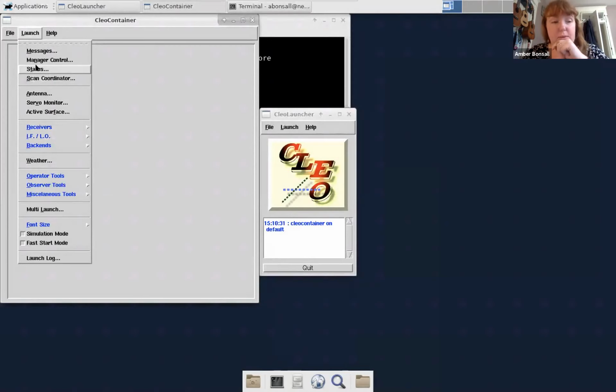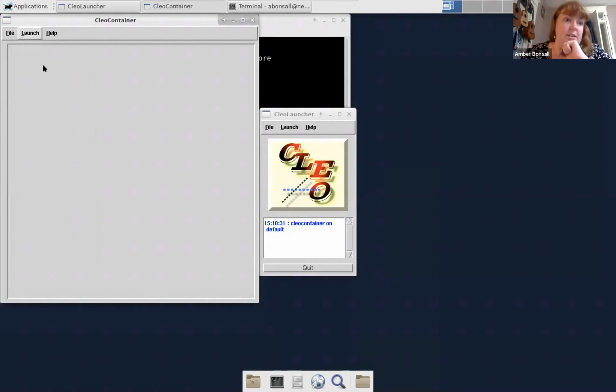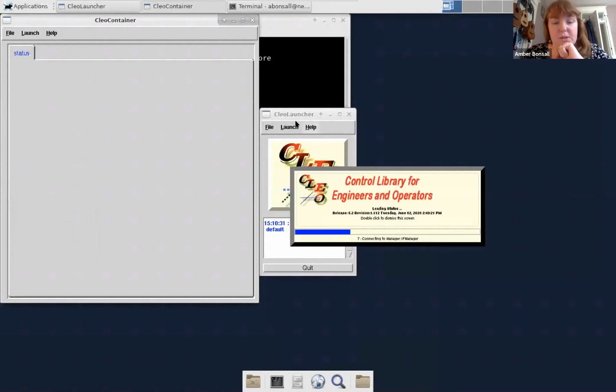There are some that don't open in the Clio Container. Status, one of the main ones I'm going to show you, you never want to open in the Clio Container, because it will cause your computer to lag out. Status pulls from every single GUI in the system to show you all that information in one spot, and in the container it will bog your computer down. So if you click on launch, the first thing I'm going to show you is Status. I'll show you the message window afterwards, but this is a good one to start with.